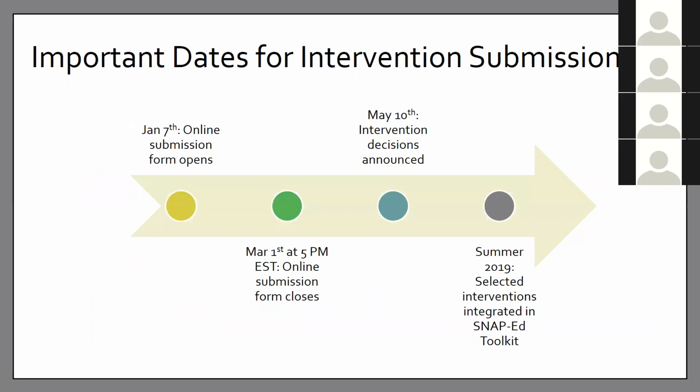This year, UNC, in partnership with the SNAP-Ed Toolkit Workgroup, will be managing the intervention submission process according to the following timeline. On January 7th, the online submission portal opened. The submission portal will close on March 1st, so all interventions must be submitted by this time. On May 10th, all interventions will be reviewed and decisions will be announced. This summer, those selected interventions will be posted on the SNAP-Ed Toolkit website.